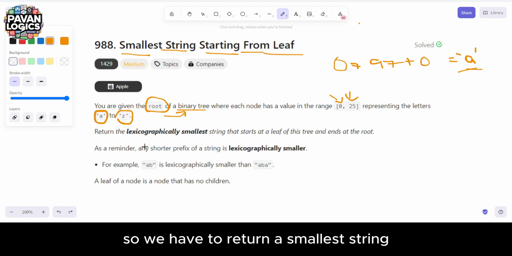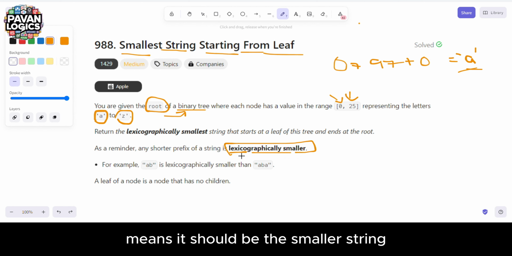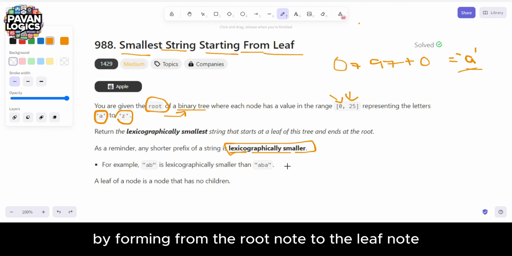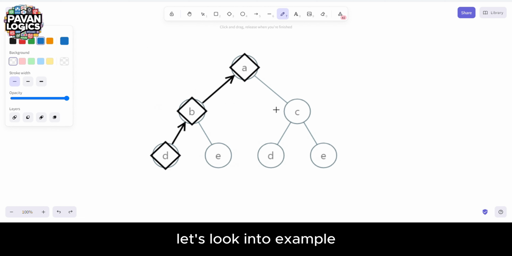So we have to return the lexicographically smallest string, formed from the root node to the leaf node. So let's understand this question, let's look into an example.